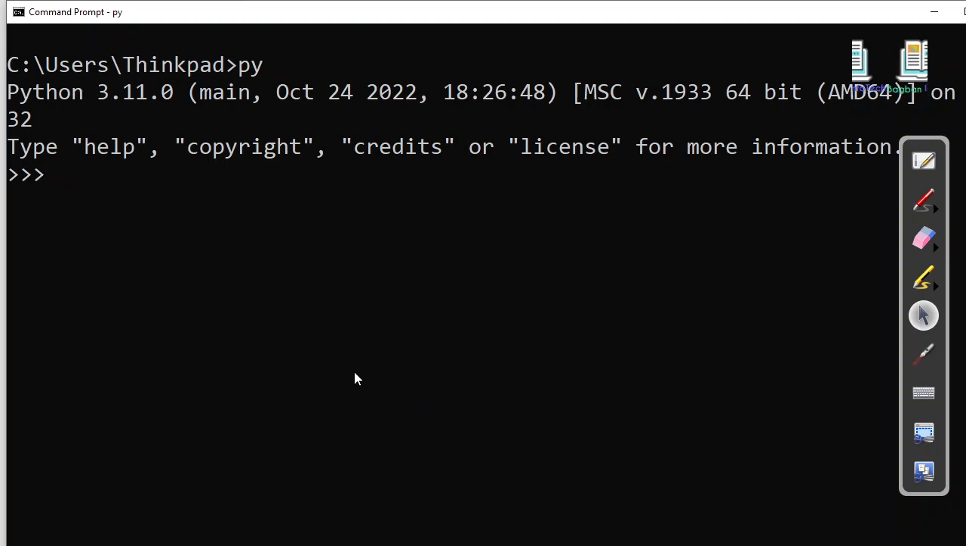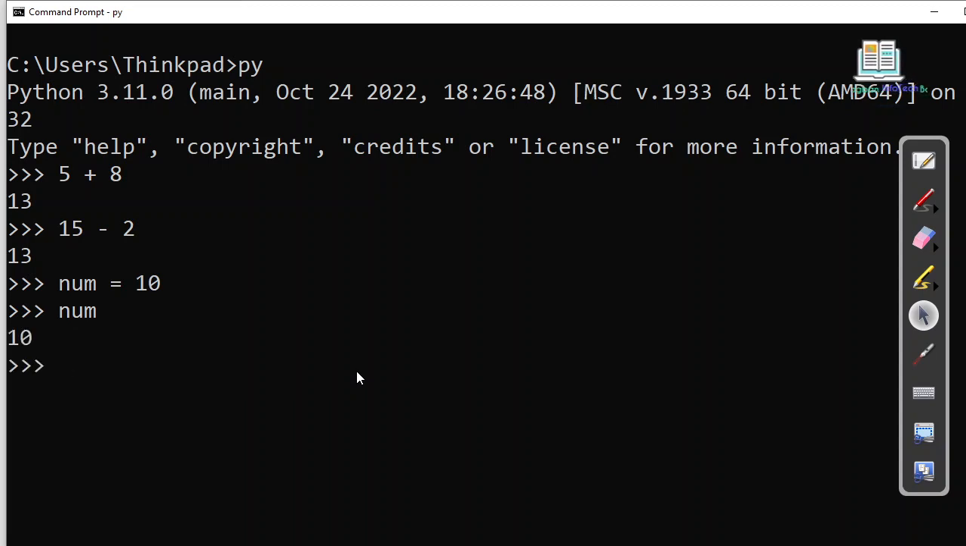So this is a Python shell. Here we can type any code, and we are getting the result. We can do any type of coding here, but the thing is we are not going to save. For example, I am defining variable num is there, and to access the num variable we have to type num.